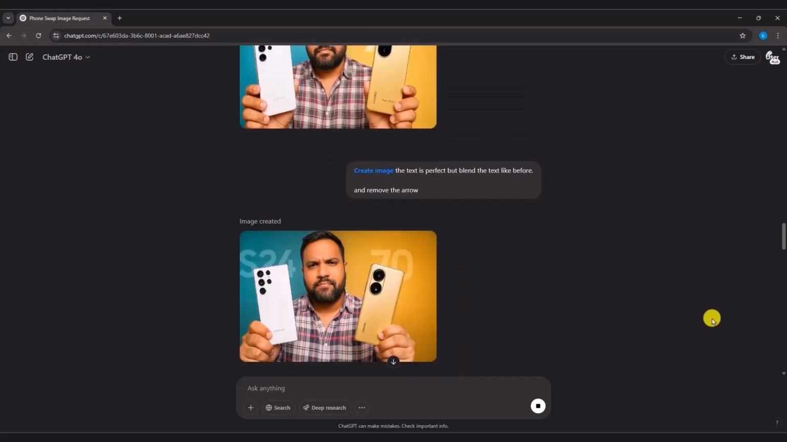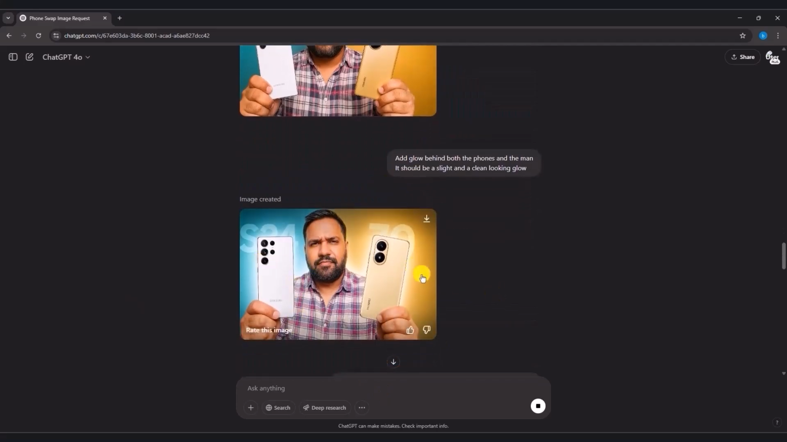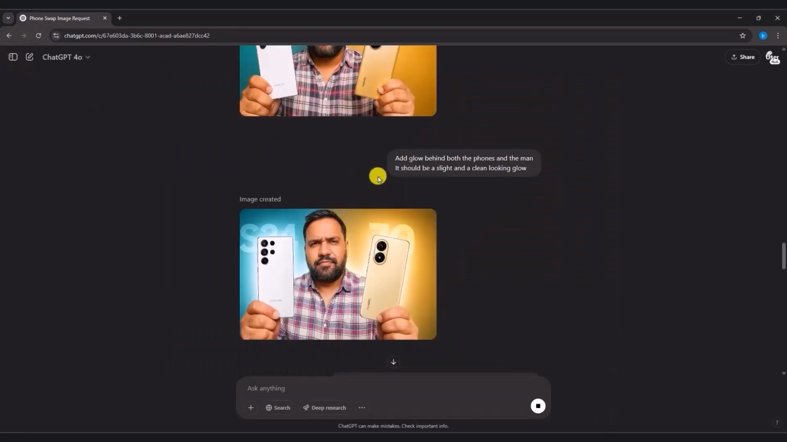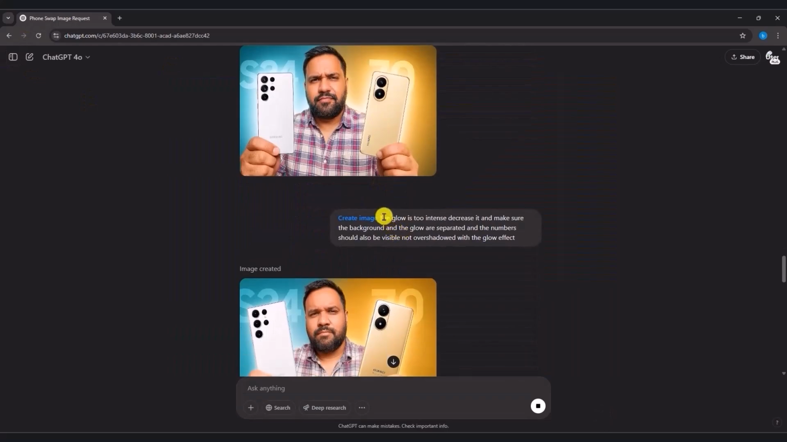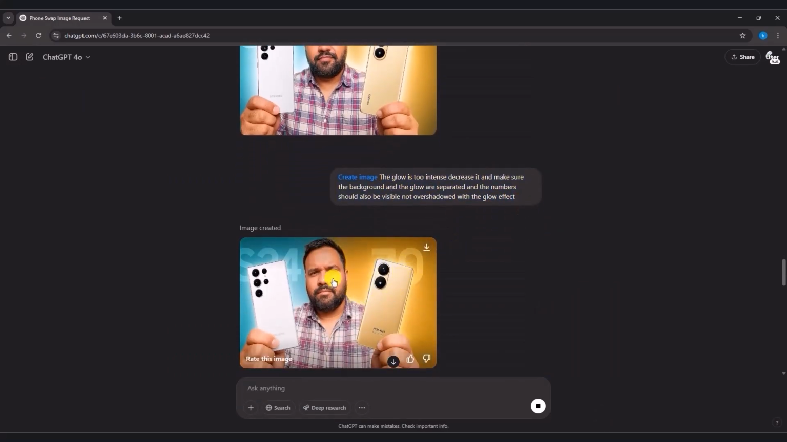Now the next thing that I want is to highlight the main fonts. So what you can do is just simply ask for a glow or a back glow. As you can see, once you do this, it will give you a back glow. But you can see clearly the glow is way too intense and the text itself is getting affected. So the next thing you can do is simply ask it to slightly decrease the glow. And it will do exactly that, as you can see right over here.